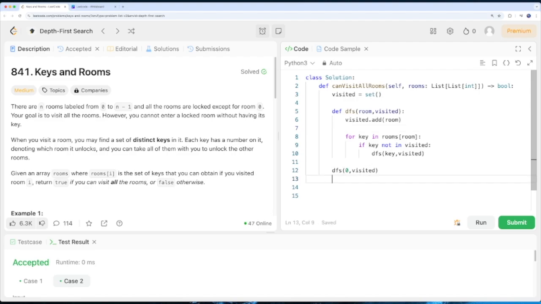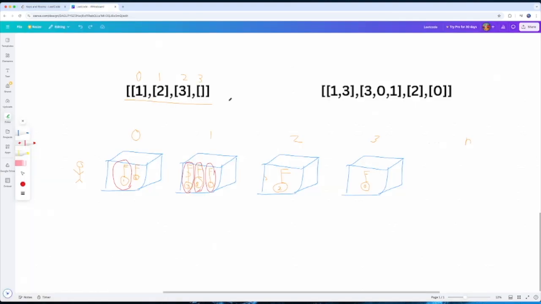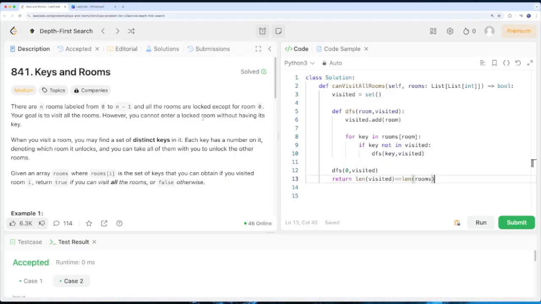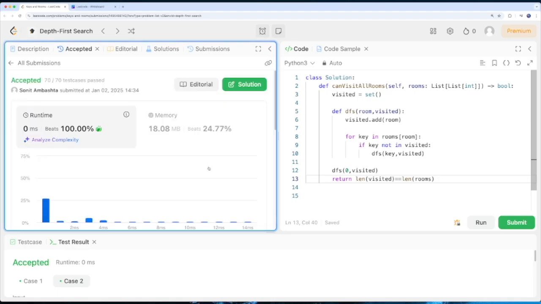And finally, we're going to be returning the length of the visited set. If the number of elements that we have visited is equivalent to the number of rooms, then we are able to visit all the rooms. In other words, you can basically imagine this as a connected components problem with union find. If there is one connected component, then this result should return true. Otherwise, this should return false. And then if we submit it, we get 70 out of 70 test cases passed.